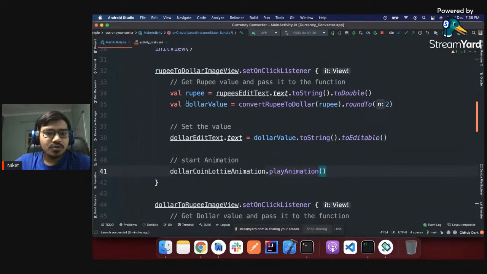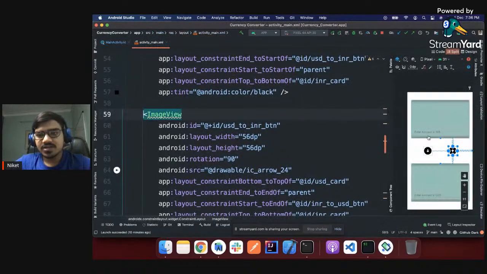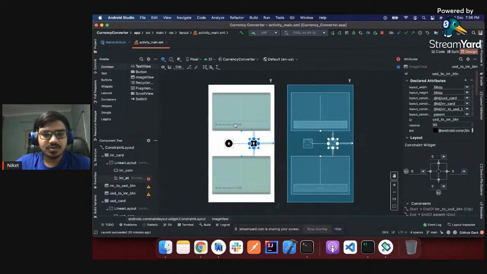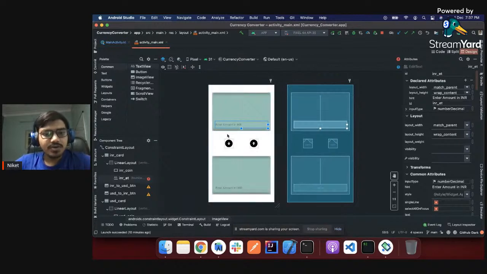So you got to know how we are getting the dollar value, right? Now what we are doing here is setting the value of the other text field. Let's assume I enter a value here. If I hit the button, it converts the value and sets it to this edit text. I hope you are able to see it. Let me repeat it. The user will enter a value here. When the user clicks this image view to convert the value, it will run that method that I have shown you, and it will populate the result here.